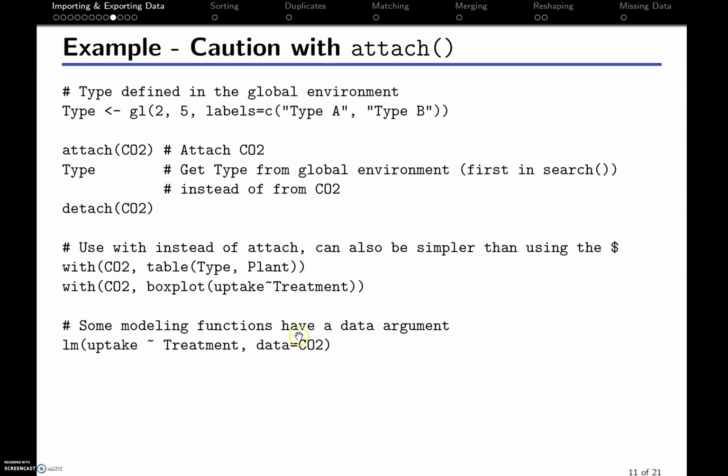All right, so here's an example of how things can go wrong with attach. Here we're going to define something in the global environment. Remember that GL function from before? It has labels type A and type B. Now we're going to attach CO2, the one that I had attached before. Type is going to be getting it from the global environment, which we just defined up here, rather than CO2, even though we did attach.